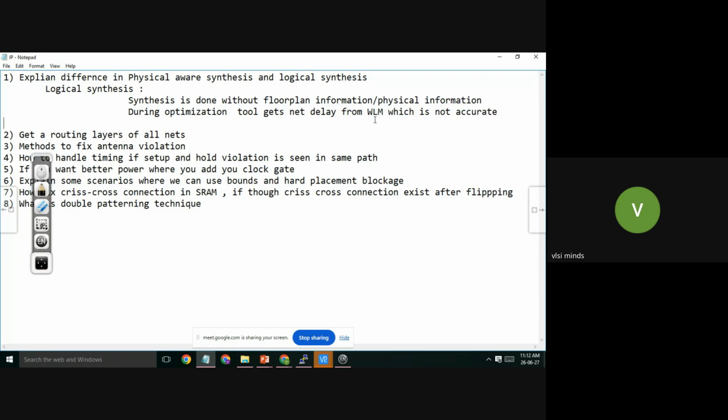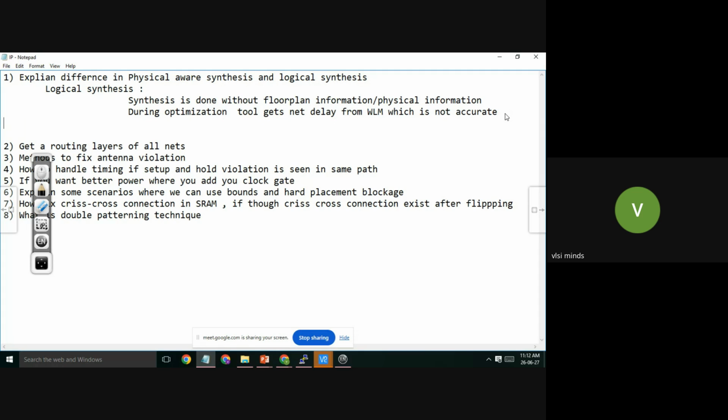So because of that, the correlation between logical synthesis and the final routing stage is weak, right? After synthesis, you may have better timing, so your tool will not do much optimization, because it is seeing better timing, because net delay is obtained from the wire load model.